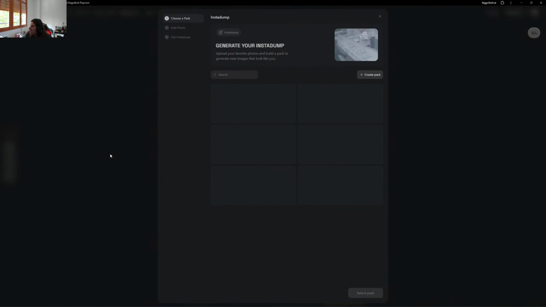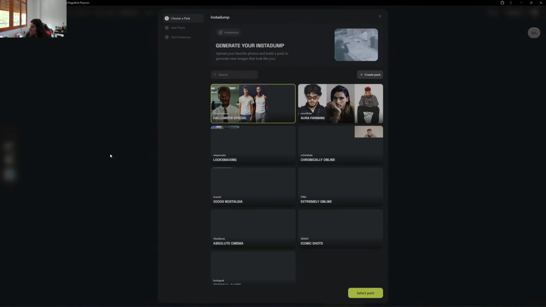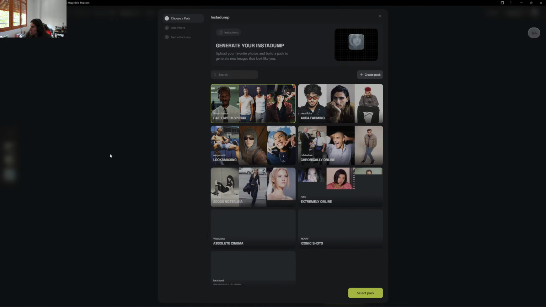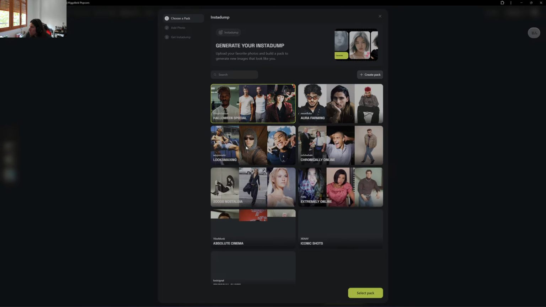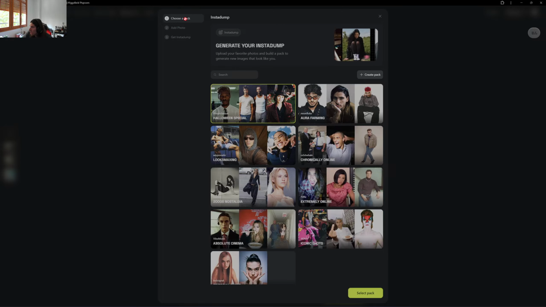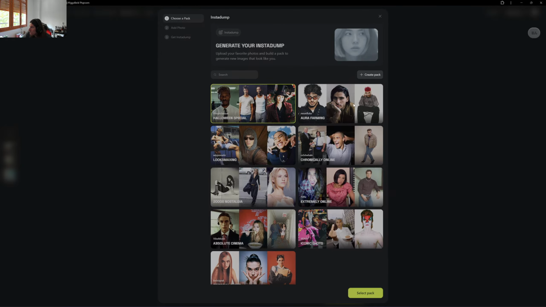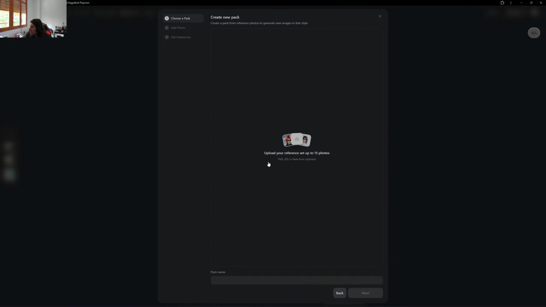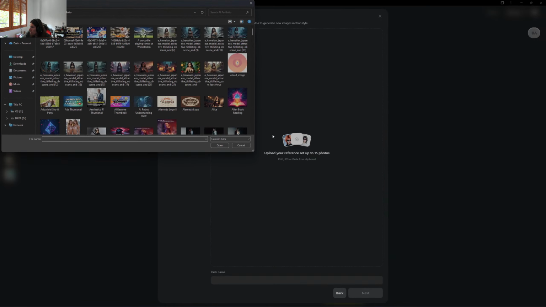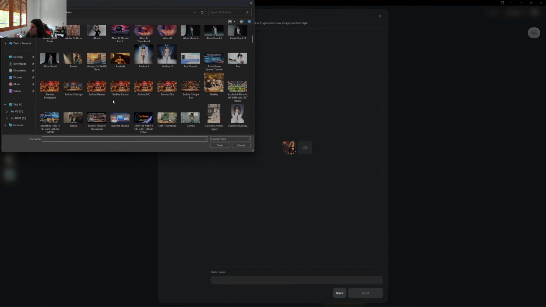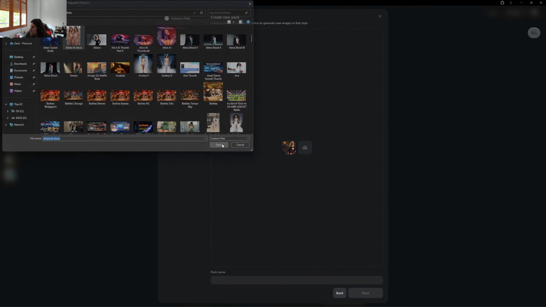We're doing the Instadump. Upload your favorite photos and build a pack of generating new looks, blah blah. So I'm not too sure, I guess we're gonna do this. We can add some photos. We have to choose a pack or something like that, or you can just create a pack. I guess create a pack. Upload some references, set up the photos. So I'm just gonna pick some random things.